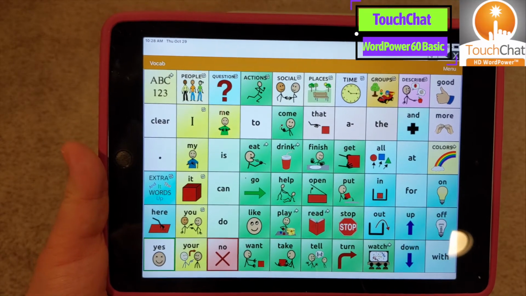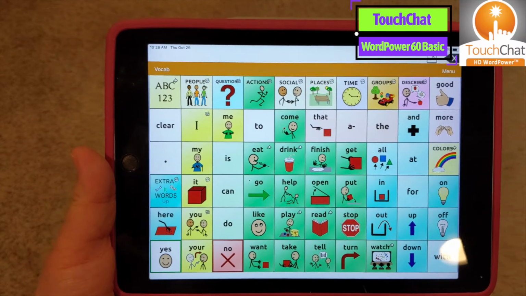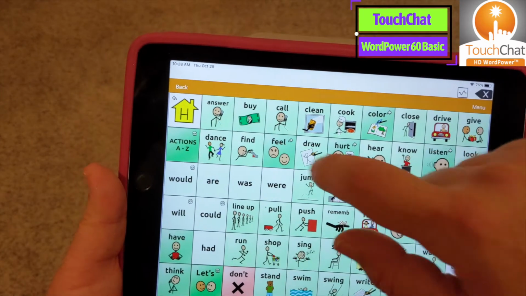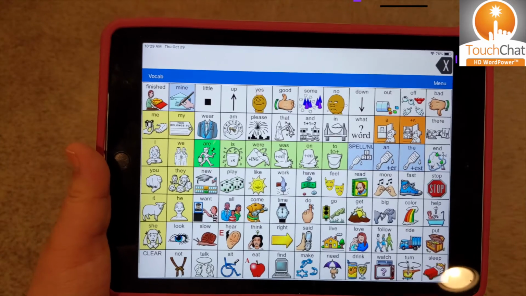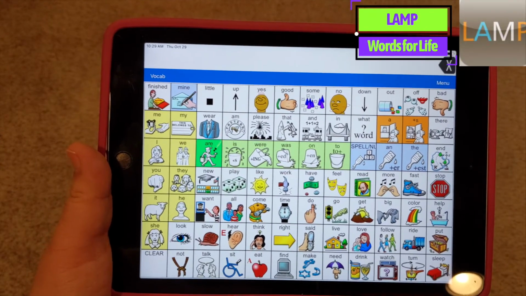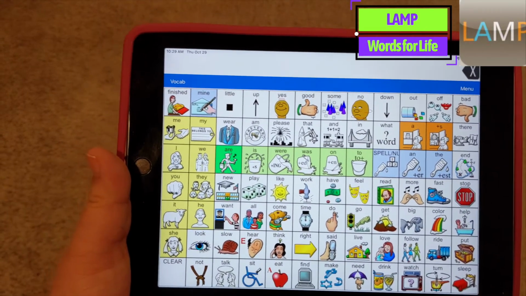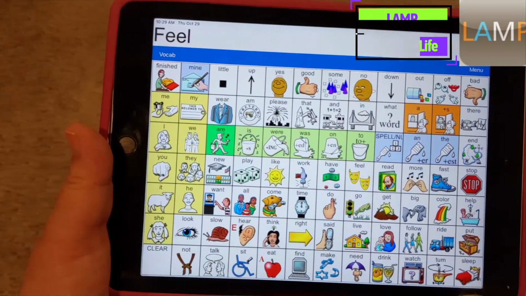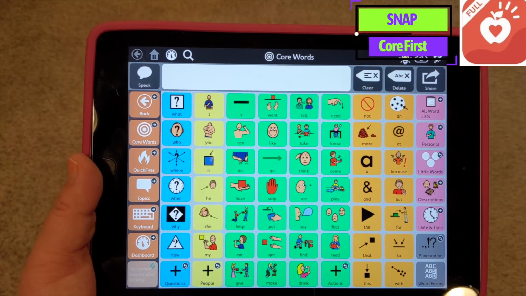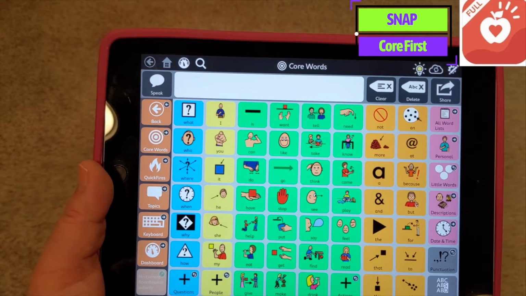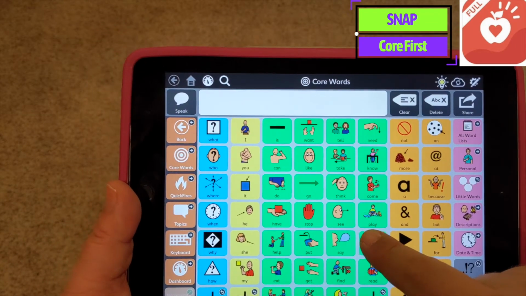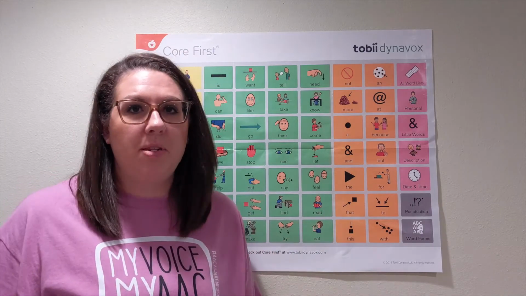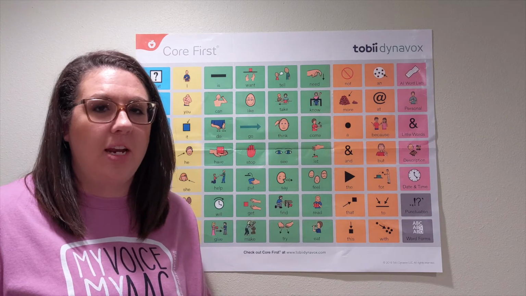On Word Power 60 Basic on the Touch Chat app from Saltillo, feel. On LAMP Words for Life, the 84 full version of the vocabulary from PRC, feel. On Snap Core First, the 63 grid from Tobii Dynavox, feel. Now let's use our word feel for some different functions of communication.